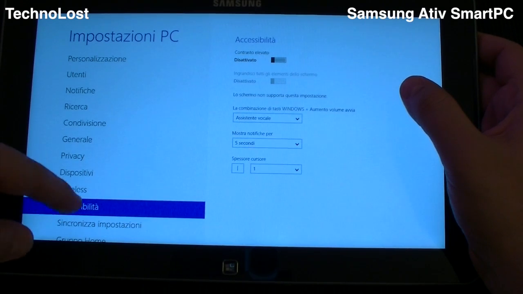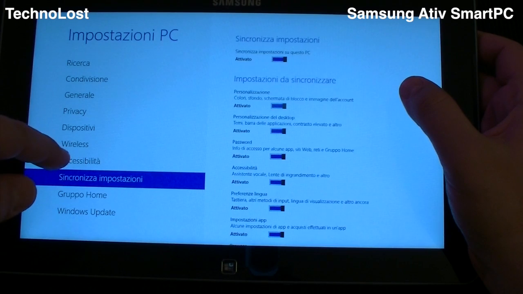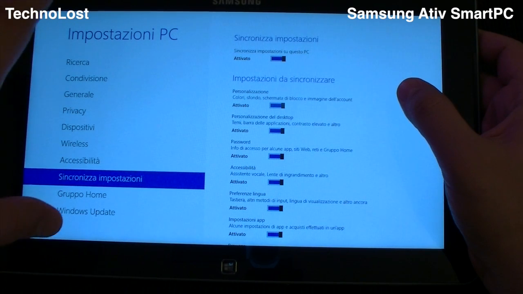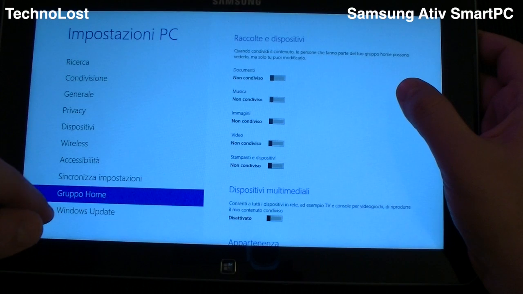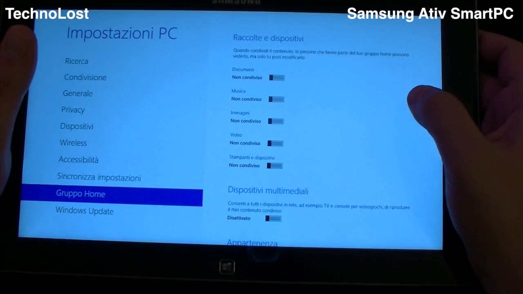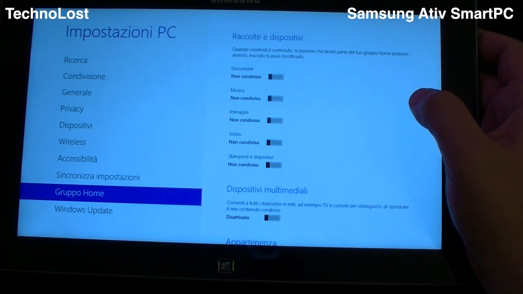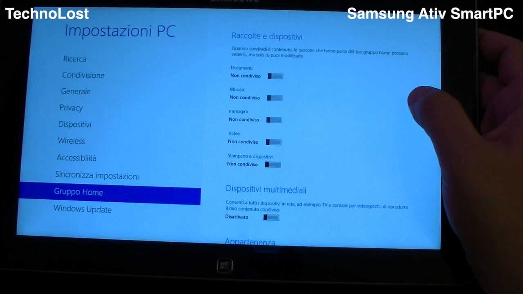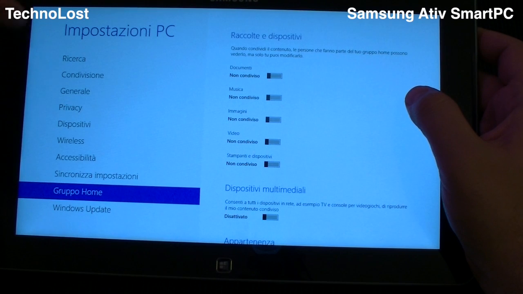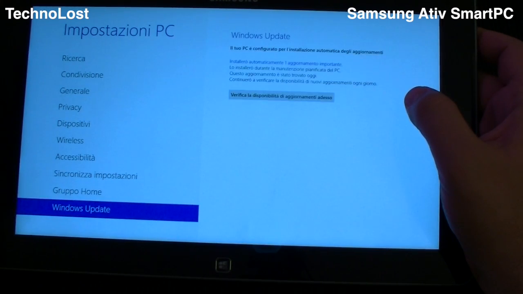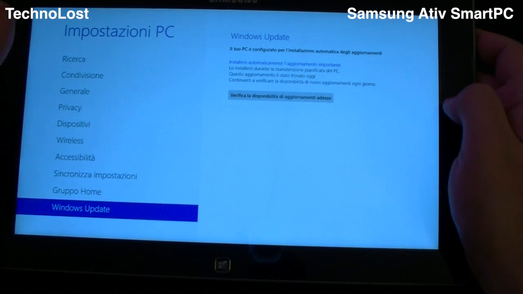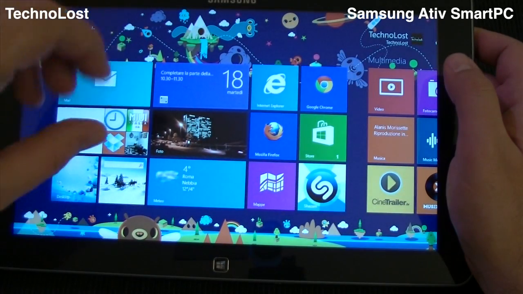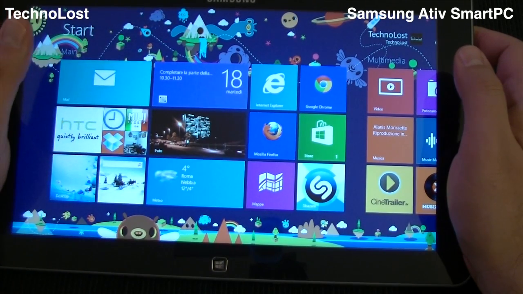We have accessibility. We have the possibility to synchronize these settings with your Live Microsoft account. We have home group, which is some kind of group that we can create, inviting people in order to share documents, music, pictures, video, and so on. And we have, of course, the settings for what concerns Windows updates. So this is all the info regarding the Charm bar.